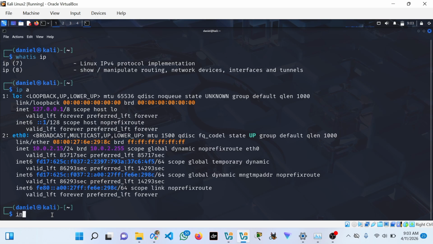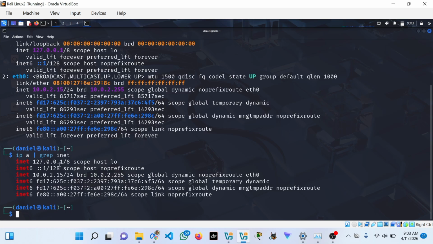But if you don't want all these, you can easily grep. I think we have done that in our previous class. So ip a, then we grep the inet. You can easily see that we have the IP address without the rest.